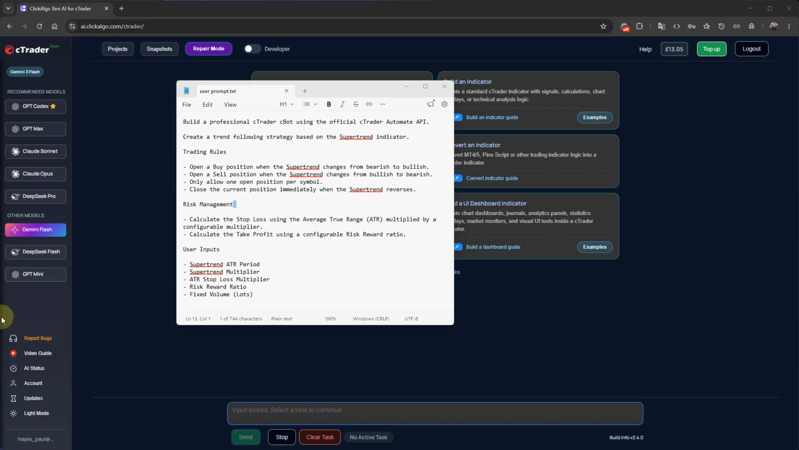Hi there. Today I'm going to walk through the process of creating a cTrader automated trading strategy, which is a super trend indicator based on an average true range period for deciding the stop loss. So I put together the requirements. So this is your user prompt that you want to put in.